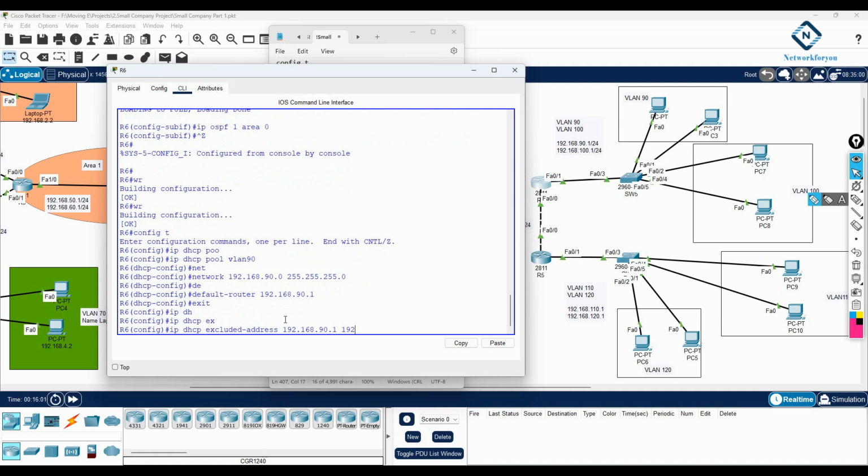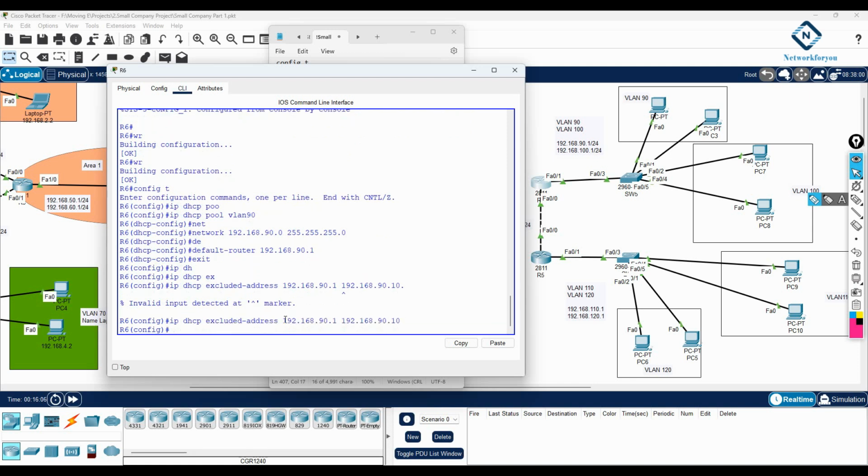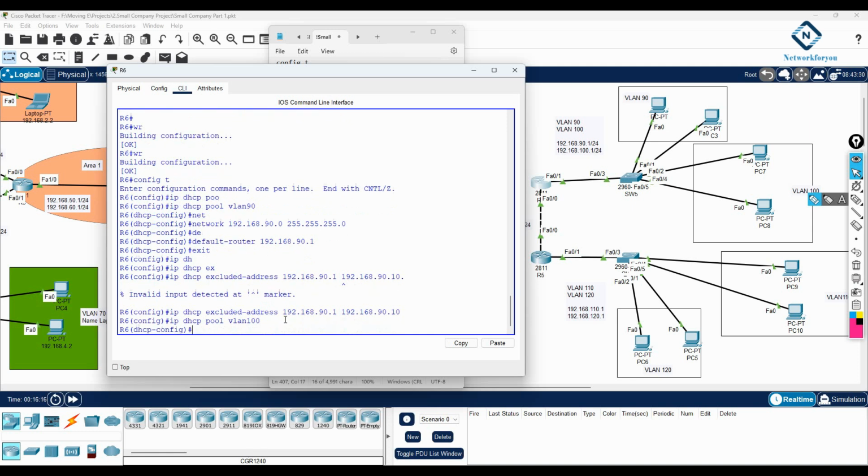192.168.90.1 till 192.168.90.10. Okay, 90.10. This is the configuration for the DHCP for VLAN 90. We will do the same thing for VLAN 100 also. IP DHCP pool VLAN 100. Okay, and then I am going to put the config.